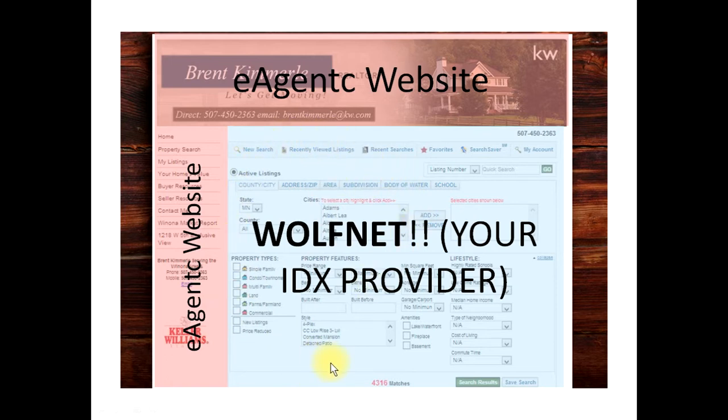The eEdge website is owned by Market Leader, and their IDX feed is owned by Market Leader. So they're only one. So everything is intertwined. Where the eAgency website has two parts to it. You have the stuff that's owned by KW, and then you have the part that is owned by Wolfnet, and they're framed within each other to make them work together. So Wolfnet is the provider of all that data if you're using that eAgency website. It is also the provider for all of your data on your real estate app that just launched.